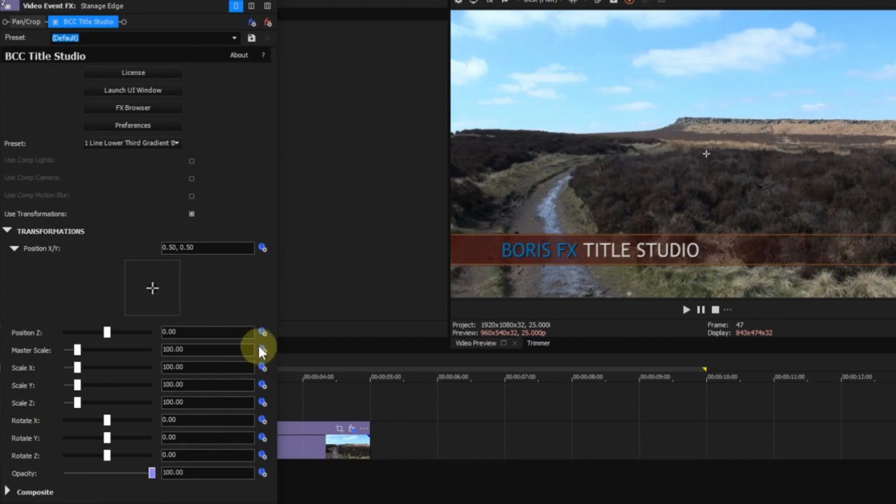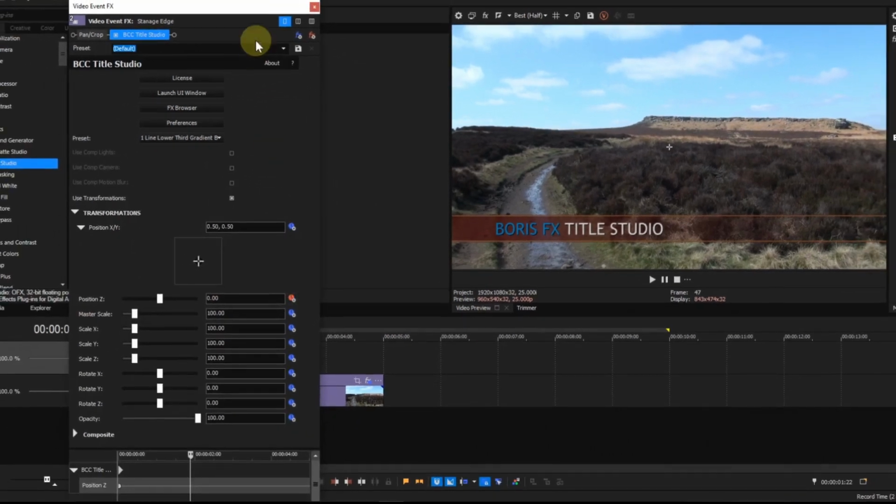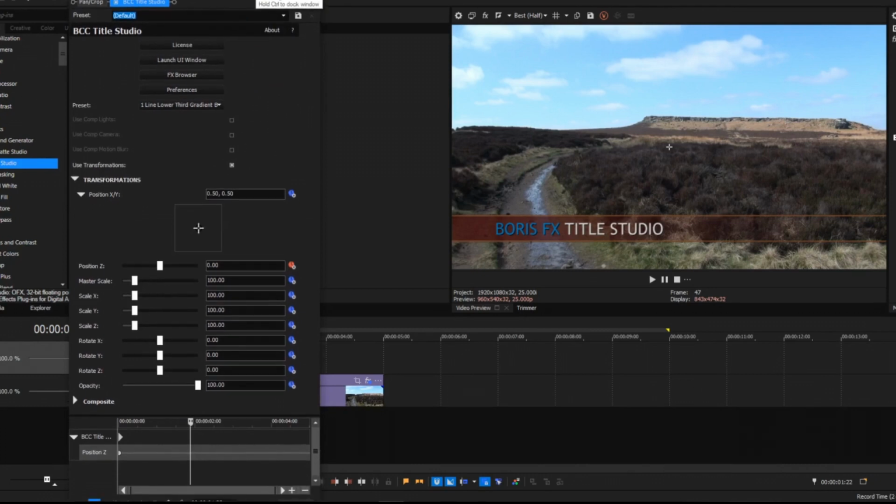All the parameters can be keyframed by enabling their animate icons. This will display the keyframe controller at the bottom. I've dealt with keyframe animation in some of my tutorials.